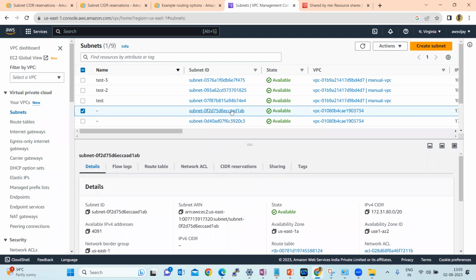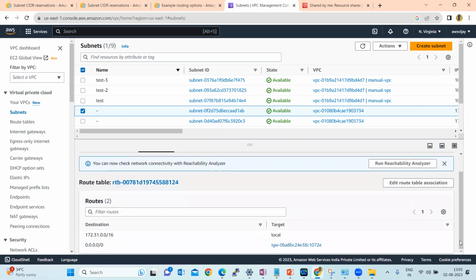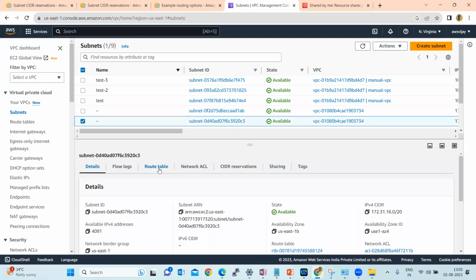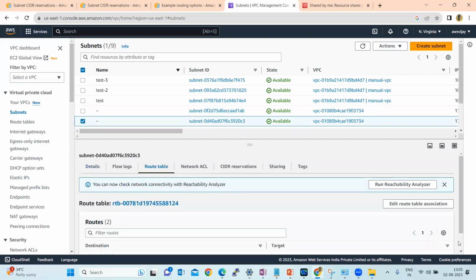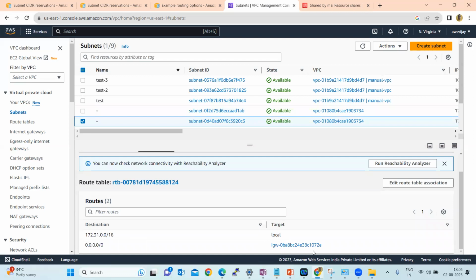So I have selected this subnet, which is related to the default VPC. I will go to the route table. In the route table, you will see that we have two routes available over here. One is for the local, and the second one is the full range of IPv4. It is directly attached to the internet gateway, right? And if you click on any other subnet, the second subnet I'm choosing, here as well this is the internet gateway. So this is the public subnet.